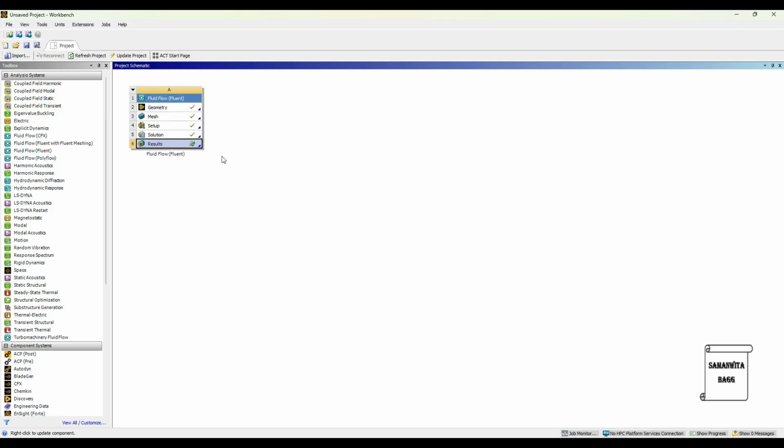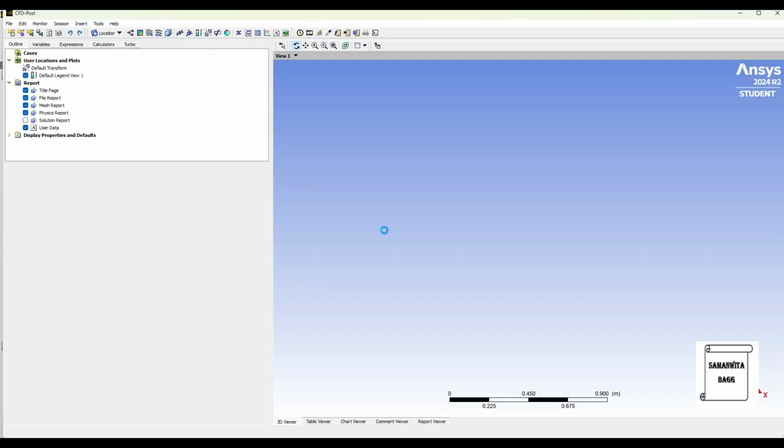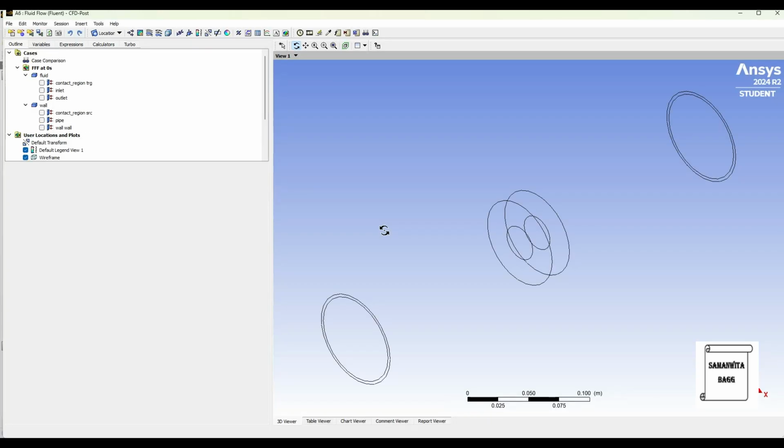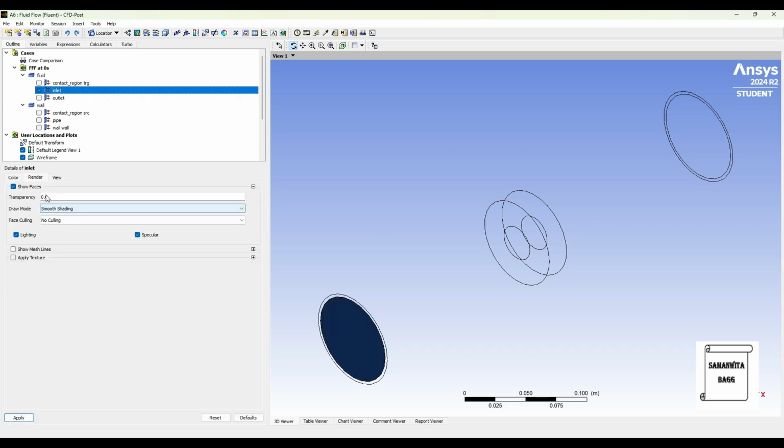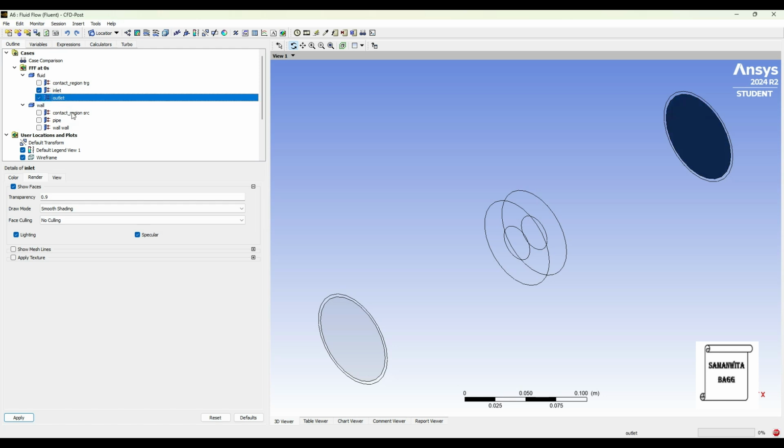Next I'll go to results and double click. Now I click on inlet and then I'll go to render and choose transparency as 0.9. I'll do the same for outlet, pipe and wall.